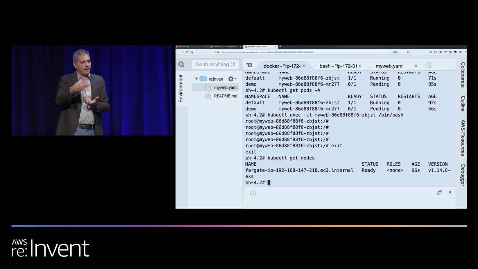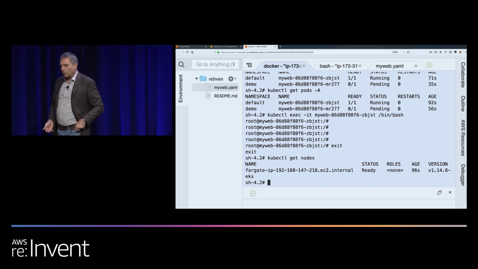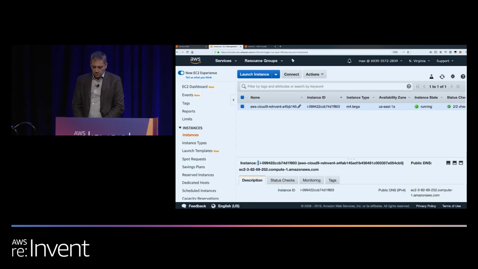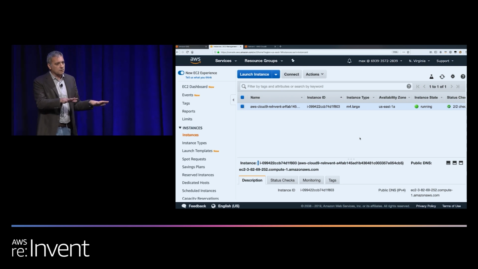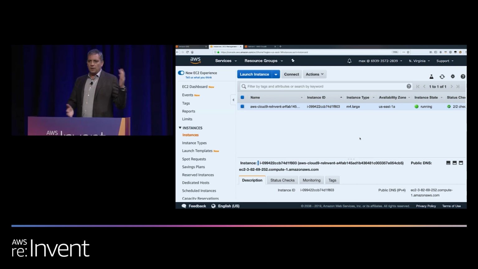That pod will have an IP in your VPC, but it's not running inside your account. The proof of this is that if I go here and refresh, there is nothing. There is no EC2 instance. Obviously, we are running this somewhere, but you don't get to see where this is running, right? So there is no auto-scaling, draining, whatever.